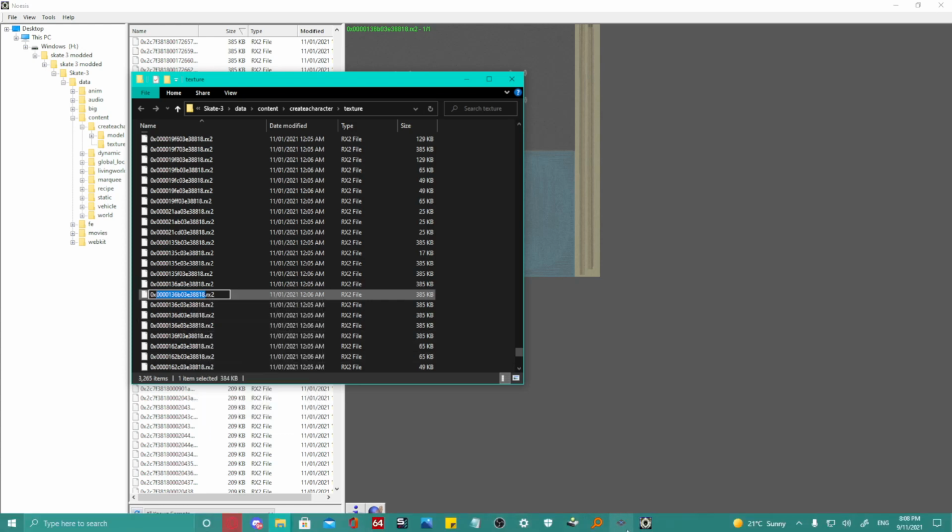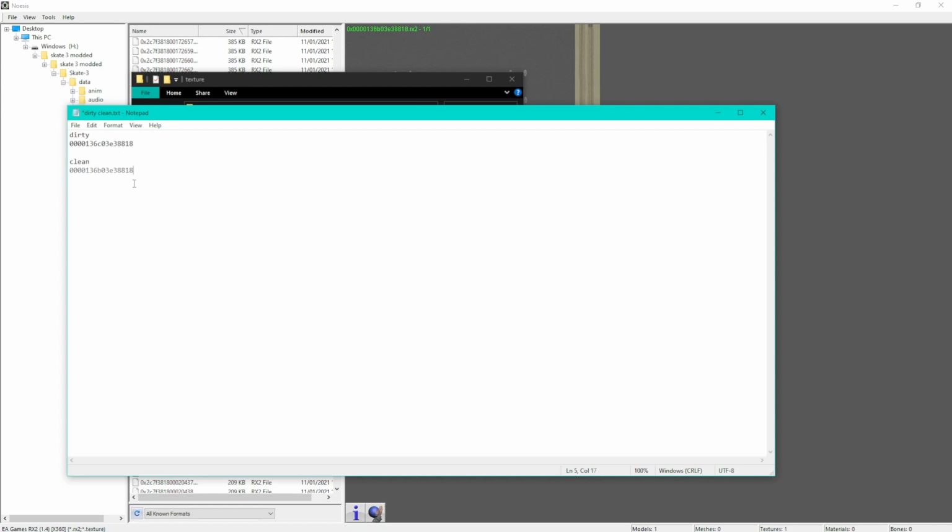Copy. Now if you go to Notepad and paste it in clean, now these will look very, very similar. See how you got 3811 or whatever, 38818. They look very similar. The only difference is one has a B and one has a C. So make sure they're basically the same, but one has a B and one has a C. And then you're all good. You can just save this file.